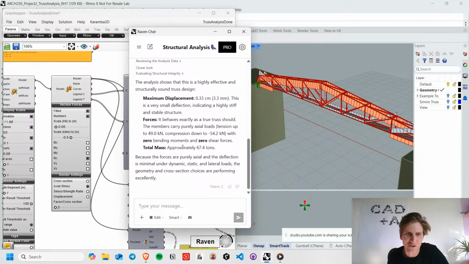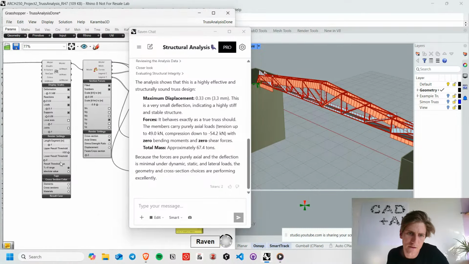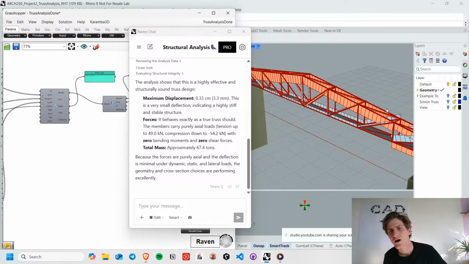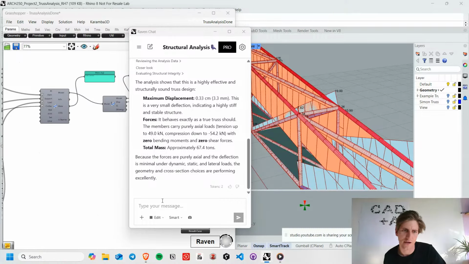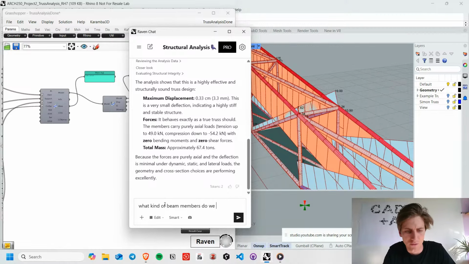Great. Okay, so there's also, it says, only some very basic forces applied. So there are no bending moments, no shear forces. No, actually, that's a good thing about the truss. Yeah. Great. The forces are purely axial. Great. Now I want to learn more about the beams that we have here. So I'll ask Raven, what kind of beam members do we use right now?